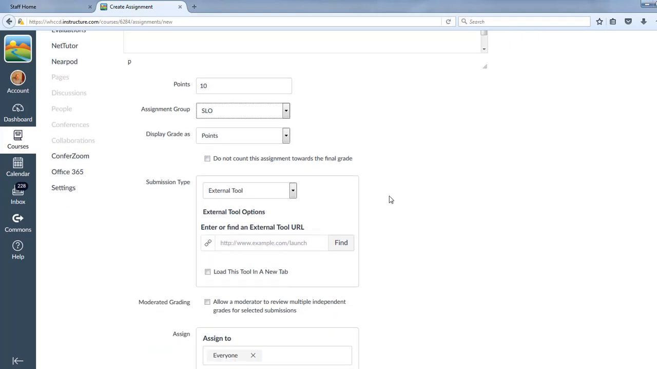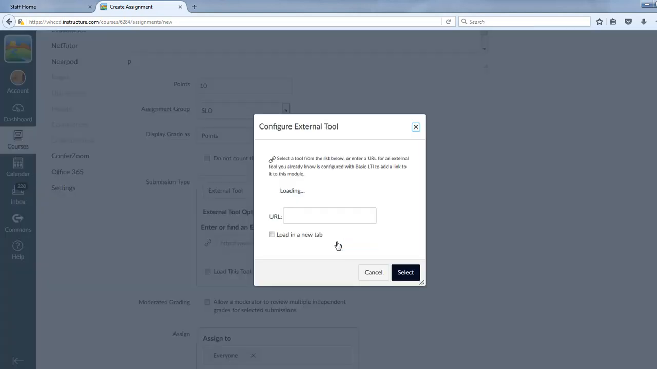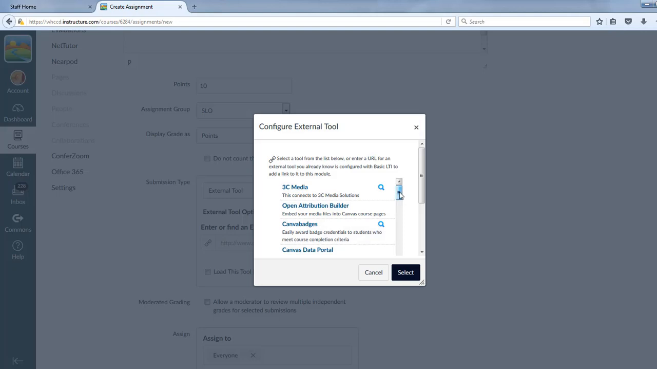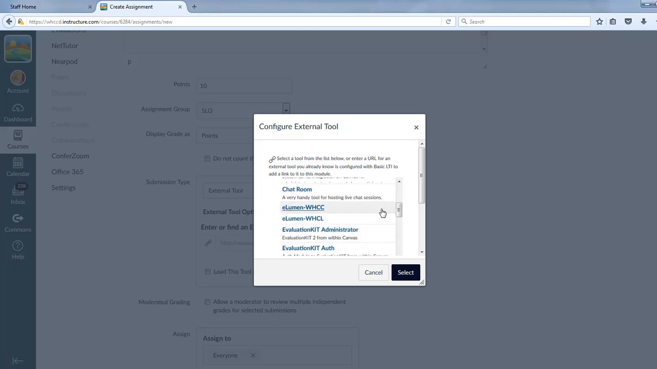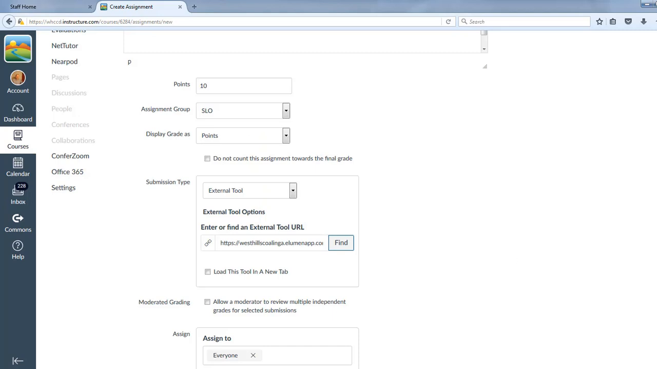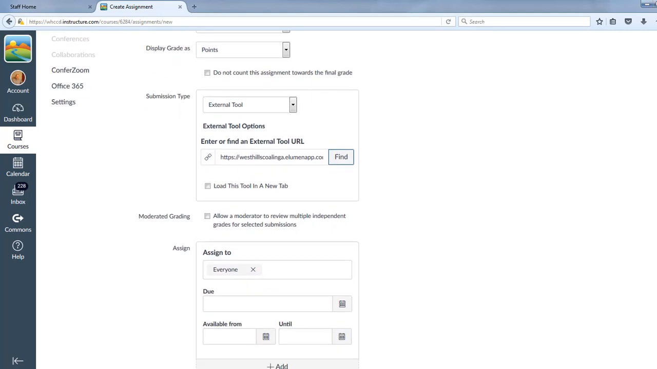And where do you go to link it? Here it is. Here's the part where you link the assignment to the external tool. Canvas has several different built-in features. So as you go down, you're going to look for this one right over here. That's the Elumen-WHCC. Please do not hit Lemoore, because then you're going to link up Lemoore SLOs with your class, and it gets really crazy here. So don't do that. Just make sure you click on West Hills College Kalinga. Okay, so now it's going to capture that particular Elumen piece.